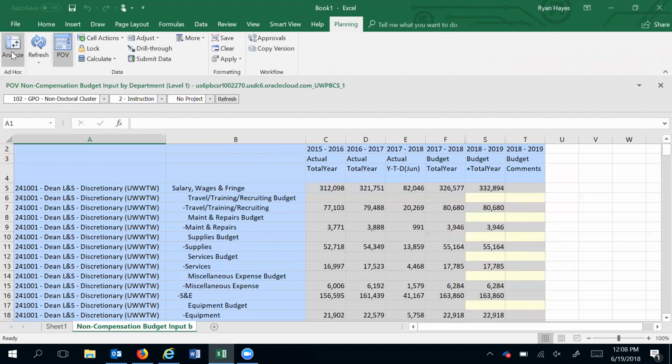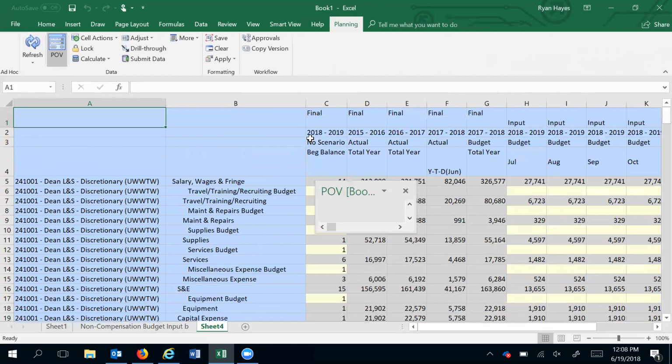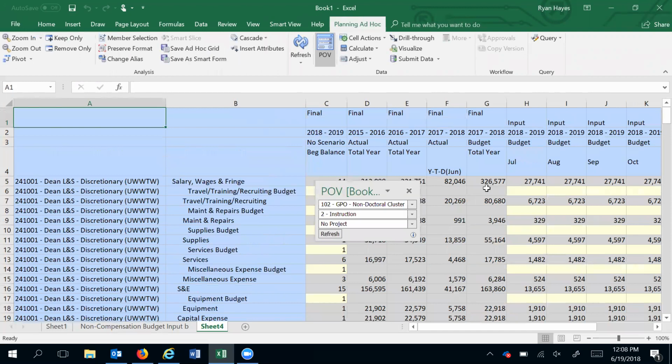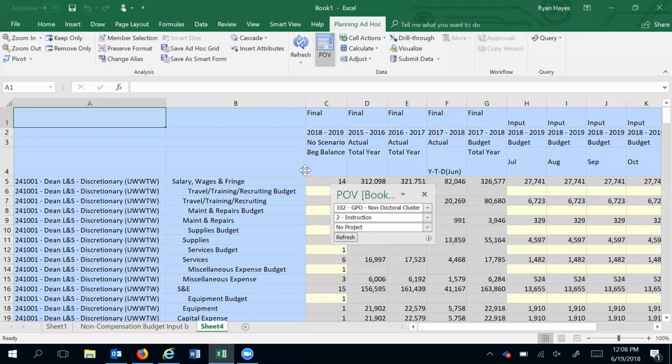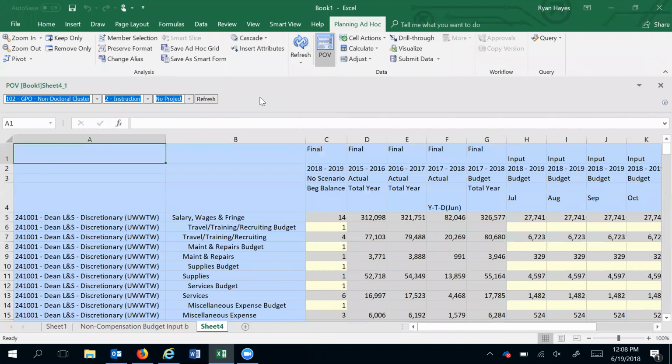So you're still going to be seeing live numbers. You're going to be pulling back live data, except the dimensions in the rows and columns and the page are going to break. And you're seeing something kind of happen just there. You'll notice that our POV got popped out into a box right here. I'm going to drag this back up into our ribbon because it's a little bit more comfortable up there.